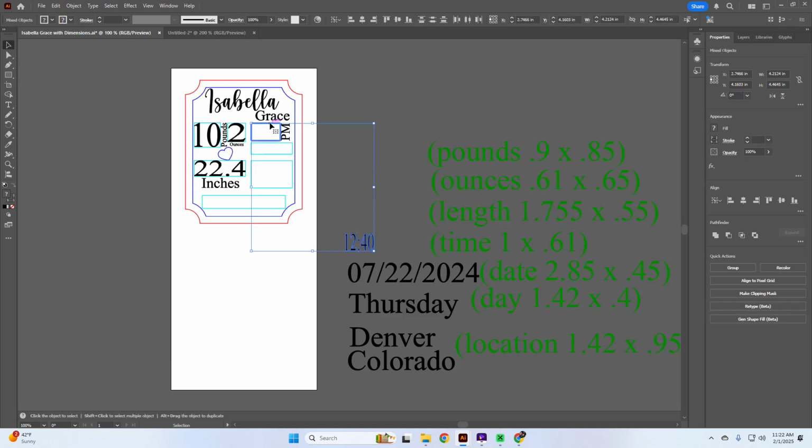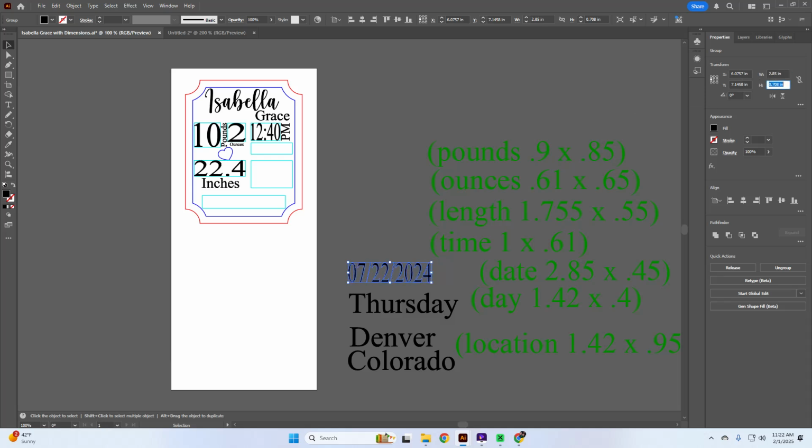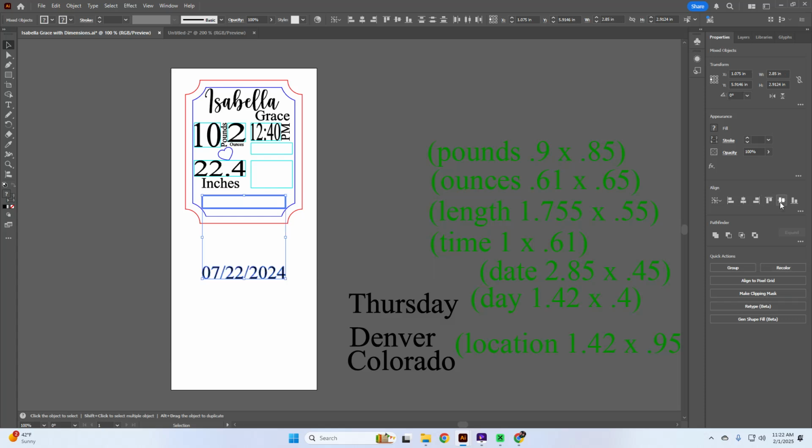Unhold Shift, select the text box again. Align horizontal, align vertical. The date, we're going to change to 2.85 by 0.45. It's selected. Hold Shift, select the text box, let off of Shift, select the text box again, horizontal and vertical centers.